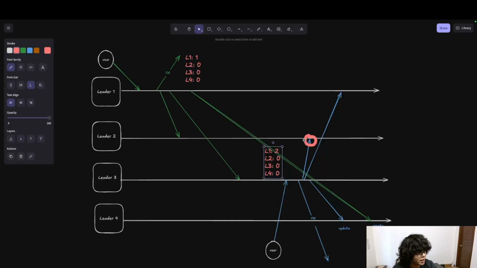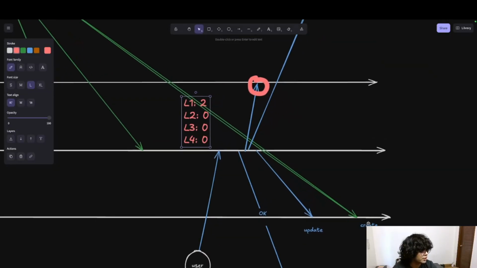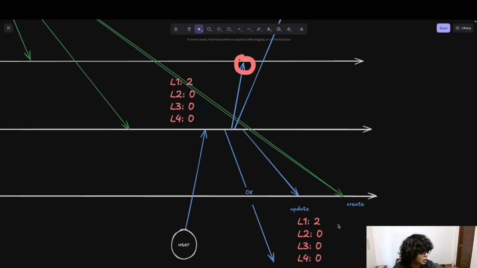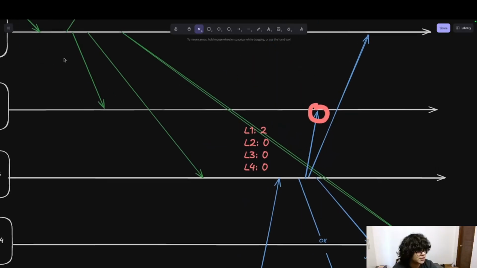Now once leader 2 gets it, leader 2 already had the vector where L1 was 1, and the new update is L1 is 2. So leader 2 has all the updates before this new update, so it can just apply it. Same goes for leader 1. But in case of leader 4, it got this vector before it got the first vector, right?